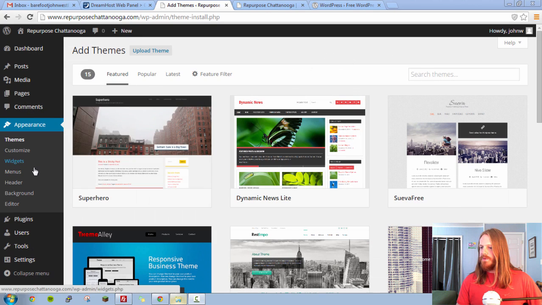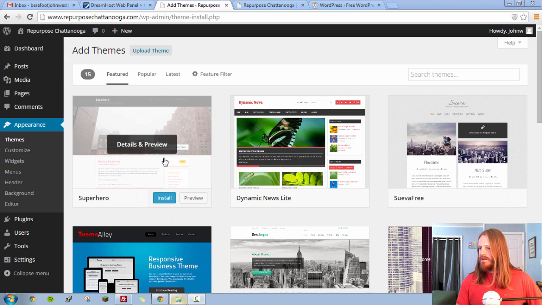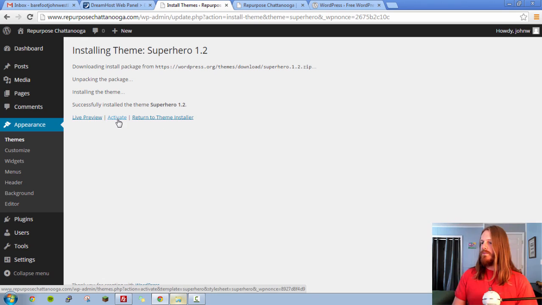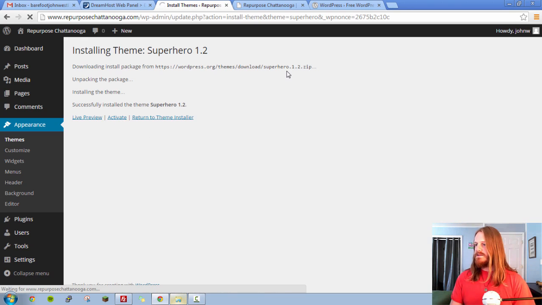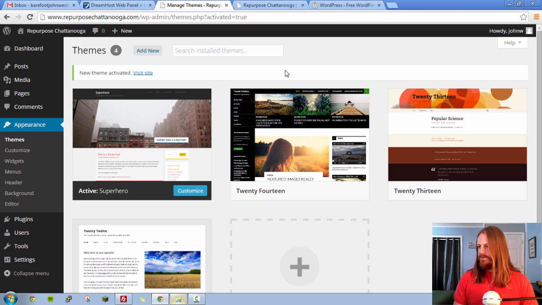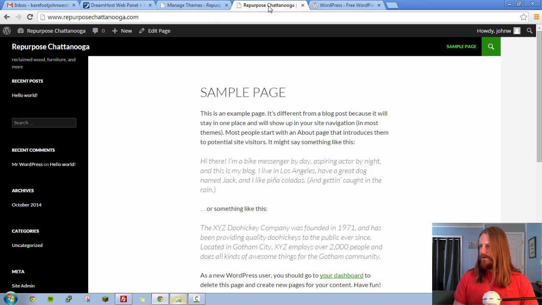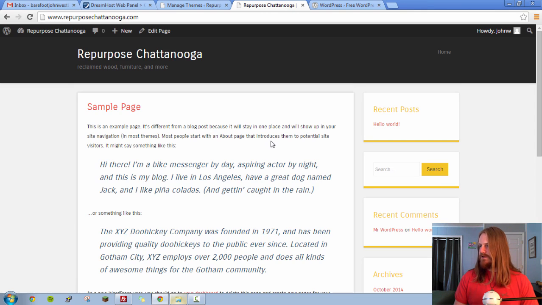Okay, so next, I'm going to just go ahead and select one randomly. So we'll go with this first one, Superhero. Just hit Install. And once it's installed, it says successfully installed, and at this point we can activate it as our live theme, or we can do a live preview. So I'm going to go ahead and activate it just so we see what it looks like with our site currently that we've not done anything else with. So once it's activated, I can go over here to my site and just hit refresh, and I can see what that particular theme looks like right now without any customization.